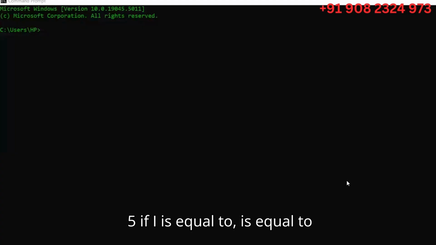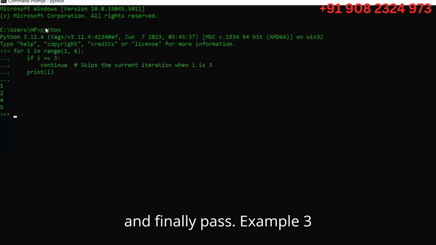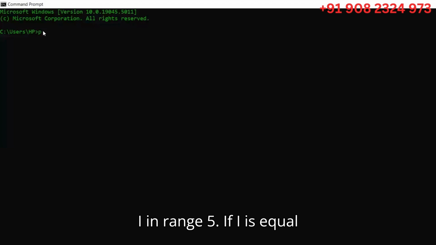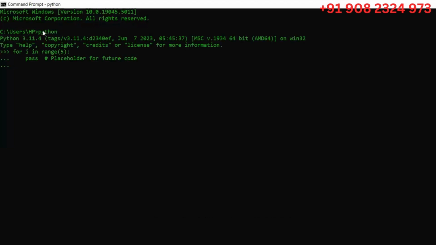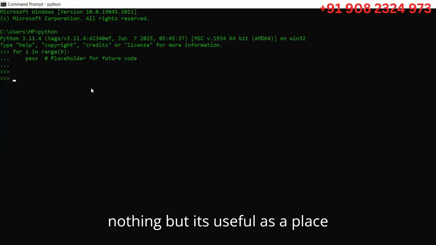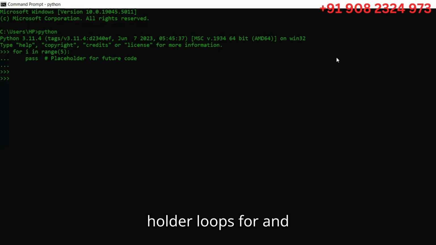Now for continue, example 2, continue. Python. For i in range(5), if i == 3, continue. Print i. And finally, pass, example 3, pass. Python. For i in range(5), if i == 3, pass. Print i. Pass does nothing, but it's useful as a placeholder.